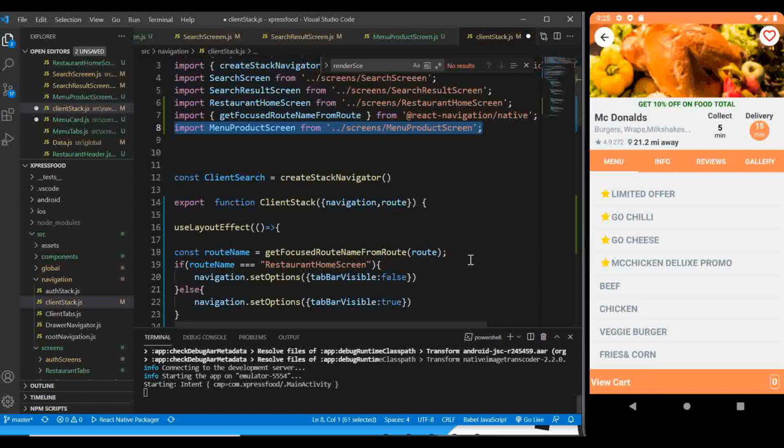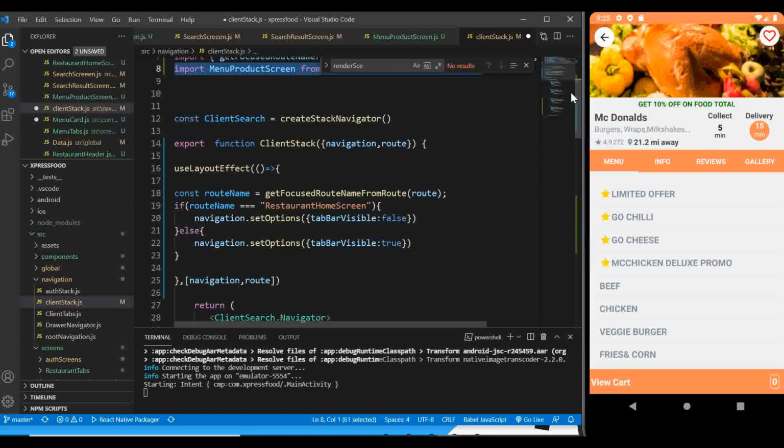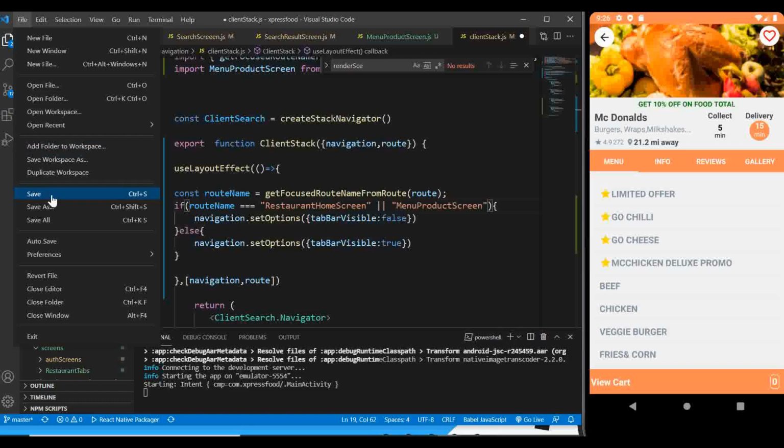And also I want to hide the tab bar for that route as well. And here we can put all. Let's see if this will work. Sorry, menu product screen. Let's save this.